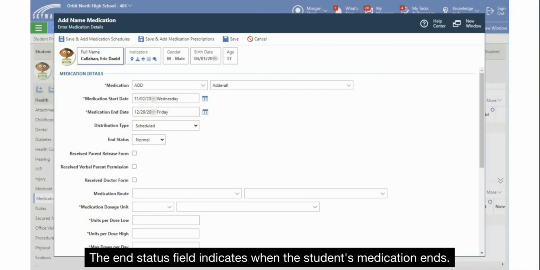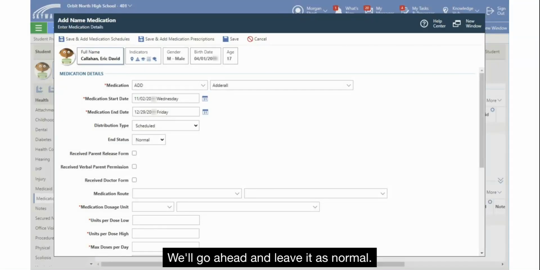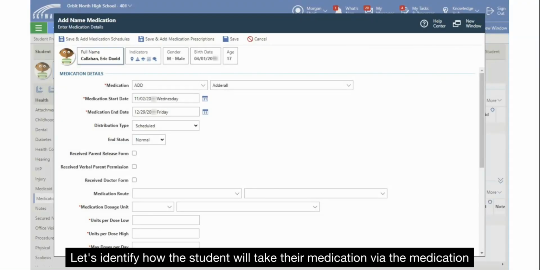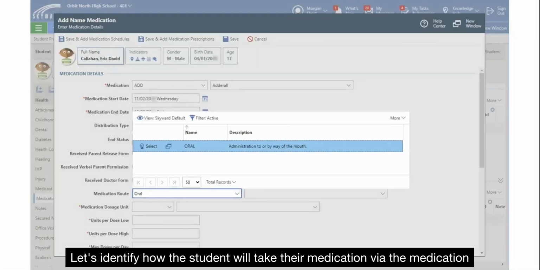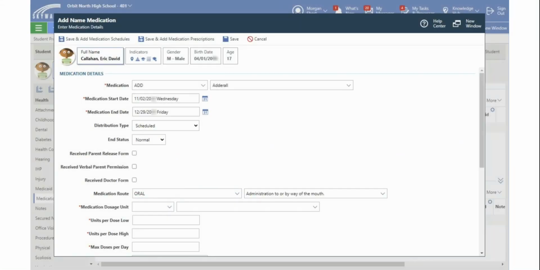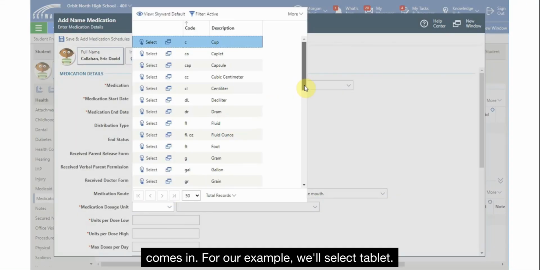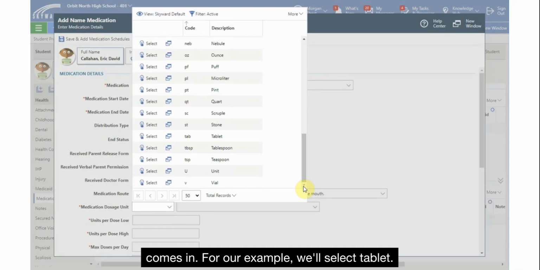The End Status field indicates when the student's medication ends. We'll go ahead and leave it as normal. Let's identify how the student will take their medication via the Medication Route field. The Medication Dosage Unit field enables us to specify the form the medication comes in. For our example, we'll select Tablet.